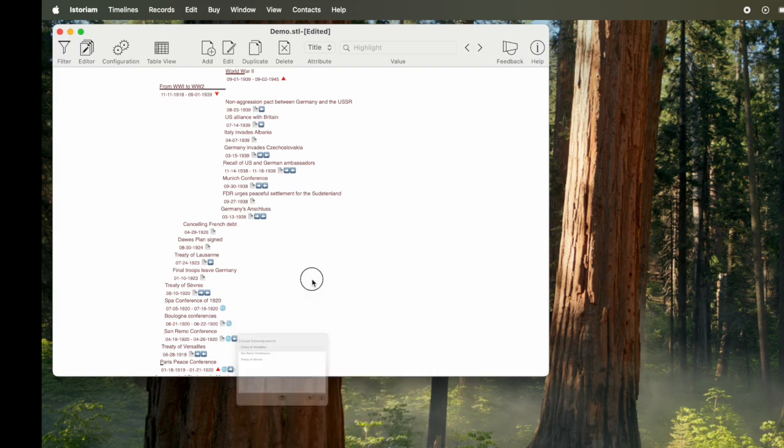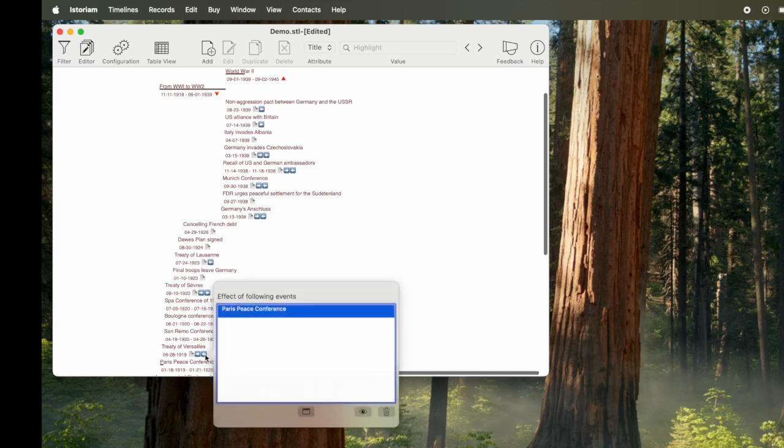Conversely, a left-pointing arrow icon is used to indicate an effect relation, that is, the event is the effect of another event or was caused by it. So we can see a left-pointing arrow icon next to the Treaty of Versailles. Right-clicking on that arrow will also open a popover window, the effect event window, that lists the events that caused or resulted in this treaty. In our example, that would be the Paris Peace Conference.